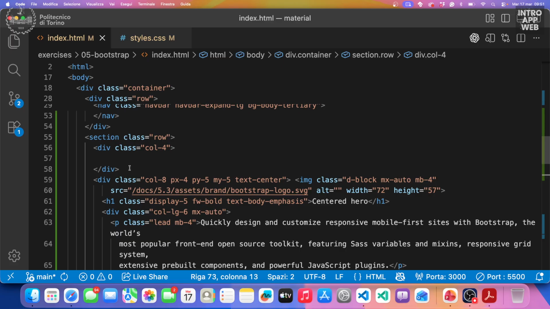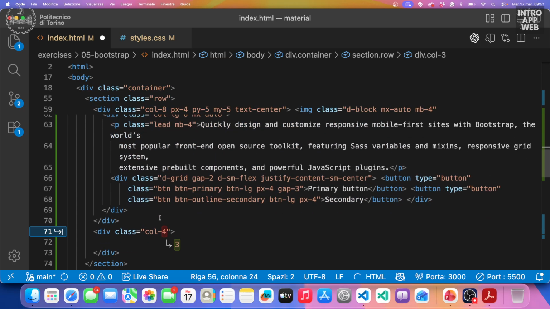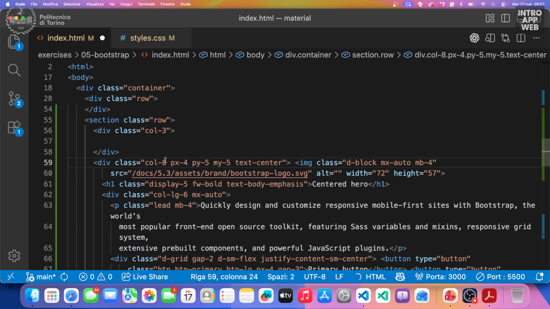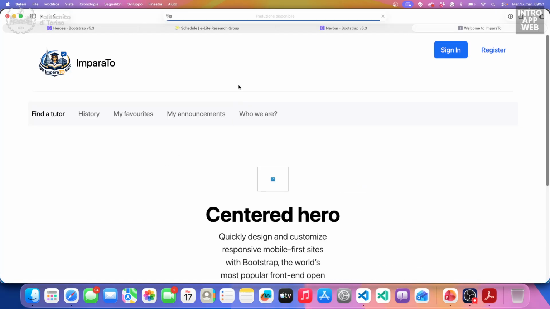Do you remember it has always to be 12? So we must take into account that if I'm allocating 2 columns for the first, for the sidebar, and 4 columns for the last one, I'm just leaving a space for another 4, okay? So maybe we can try with something like 3, and 6 here. Okay, and now it is centered.